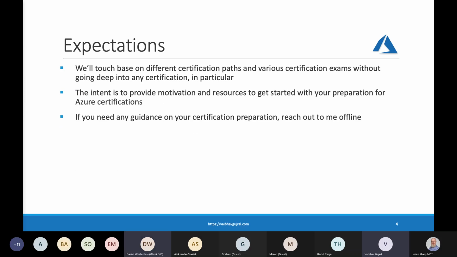Setting the expectations right, we will not touch on a specific certification exam in depth, but we will be touching on different certification paths at a 50,000 feet view level, just to give an idea about the different certification paths available, so that it can help you in making a right decision of which certification is right for you.